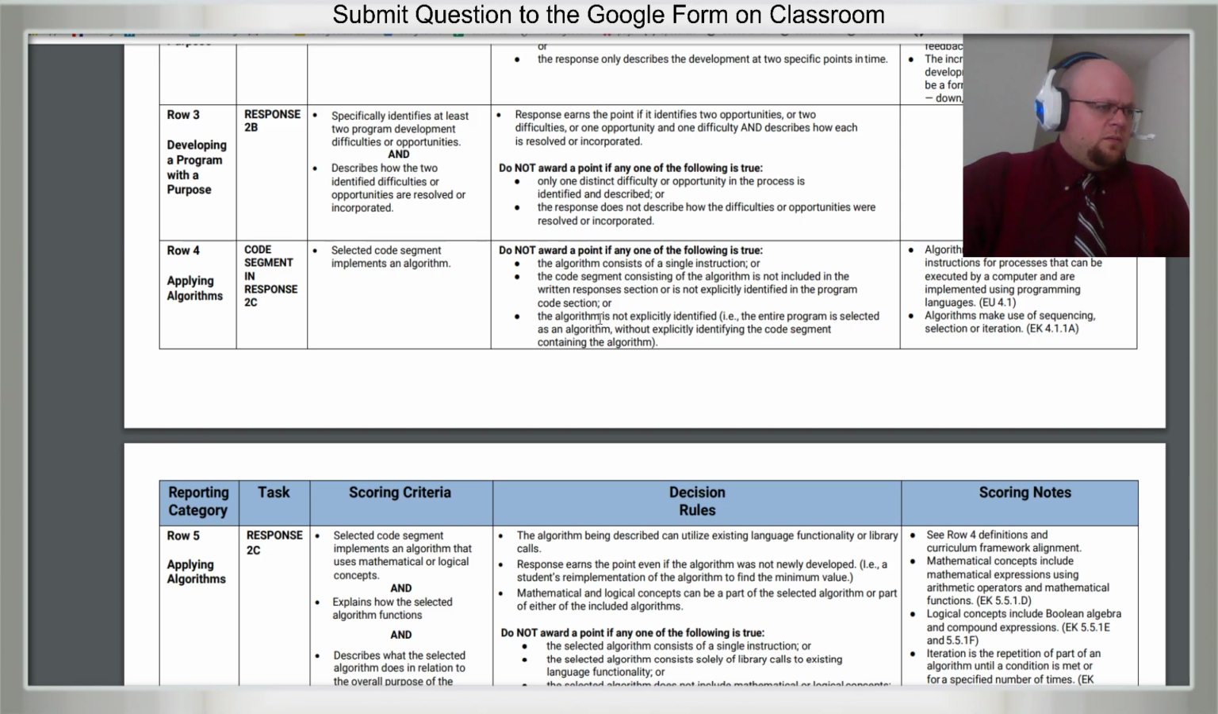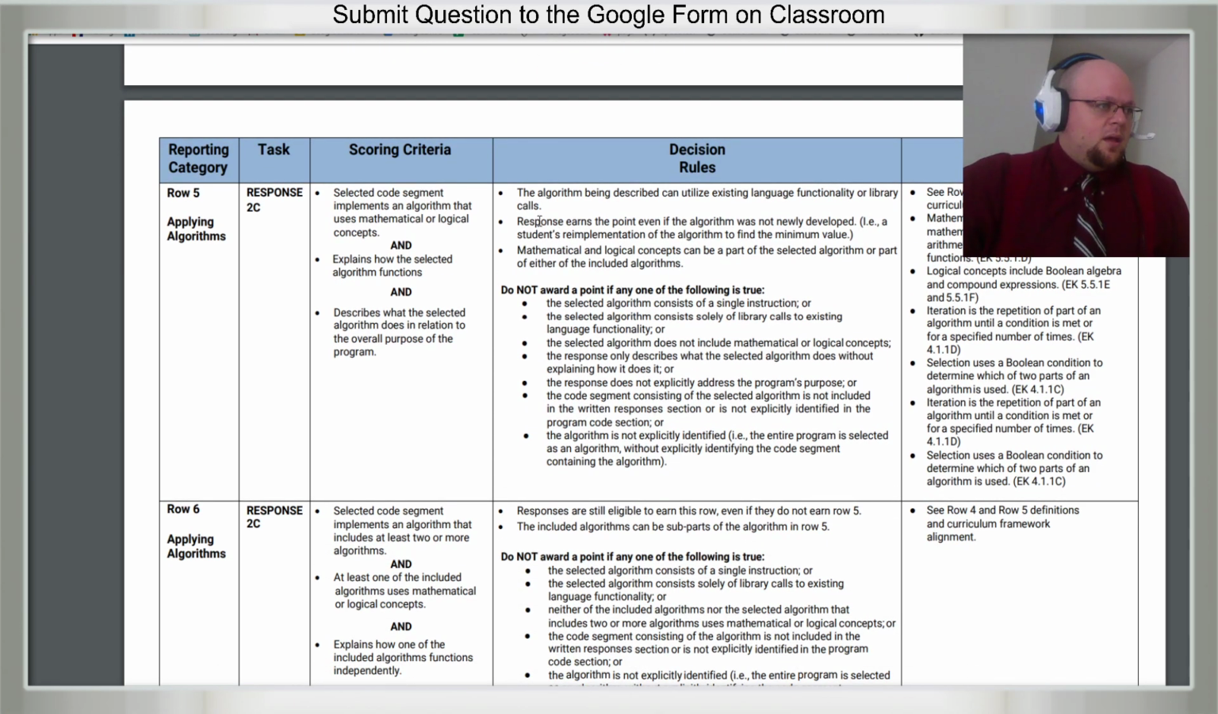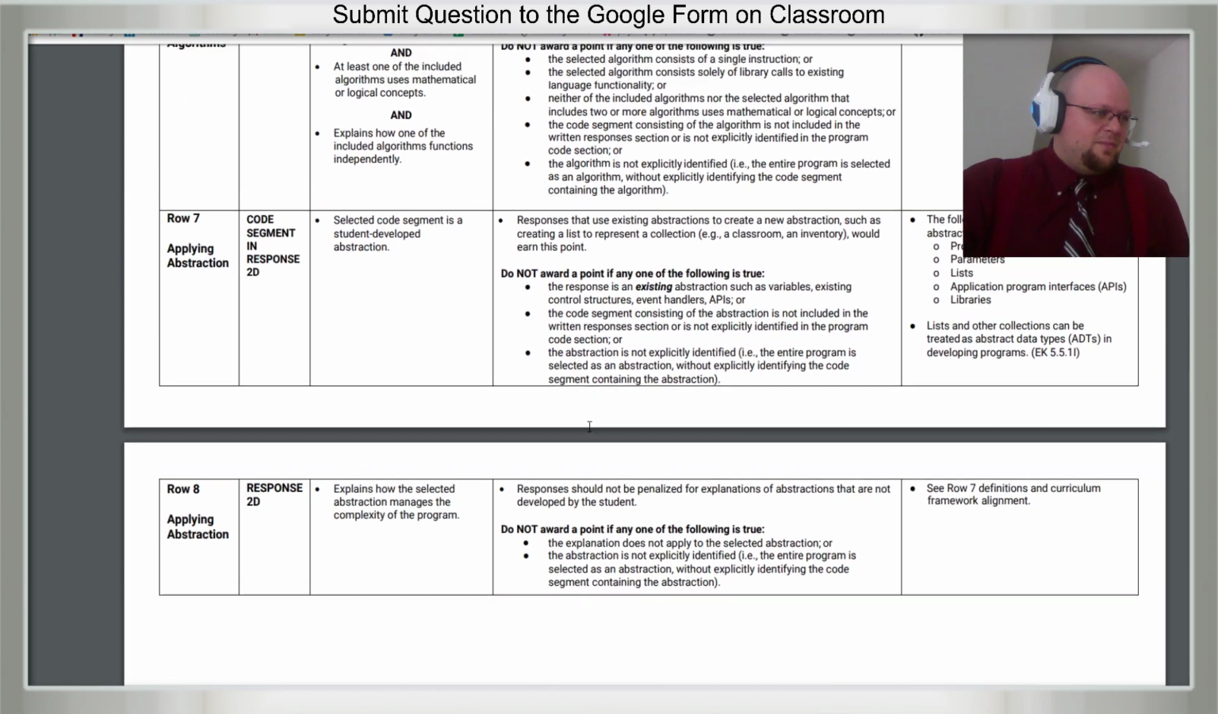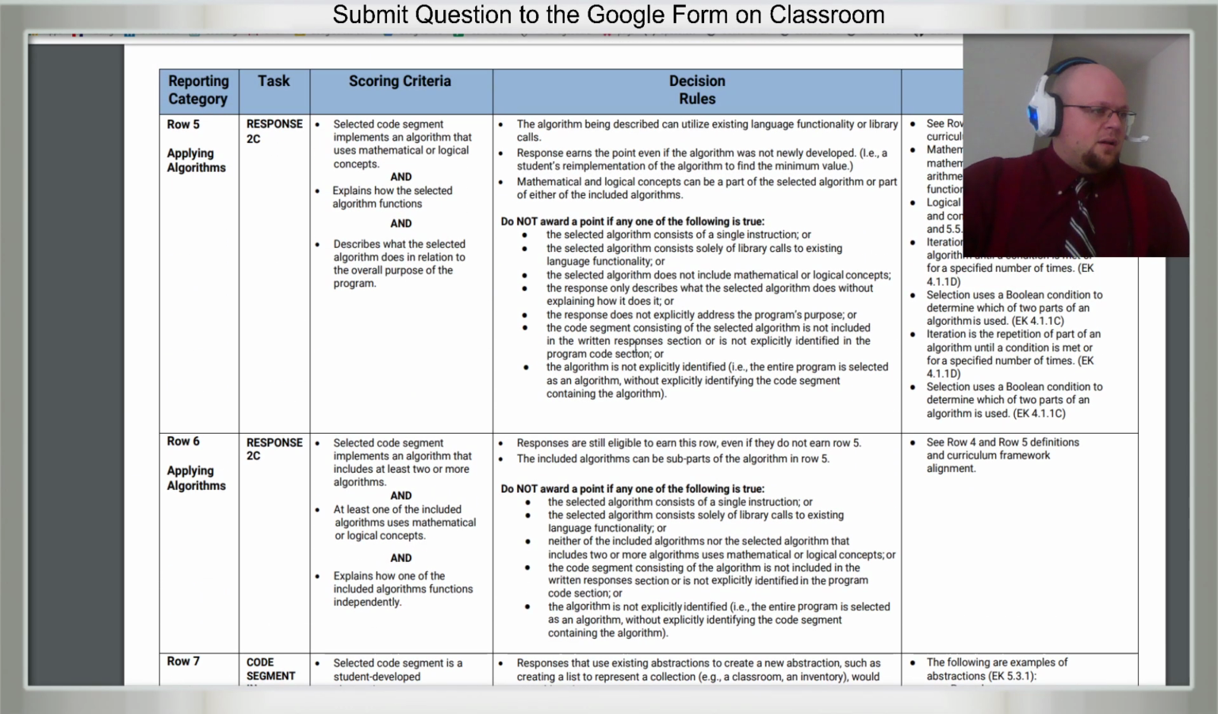Oh no, did we get through this one? It's not explicitly identified. Oh no, yeah, we did get through that one. The response, selected algorithm consists solely of library calls, so again, original stuff. It needs to have some original stuff. I think it's allowed to have some existing, like I suppose it could be in an event handler, meaning that it doesn't have to be completely original. Although I don't know.